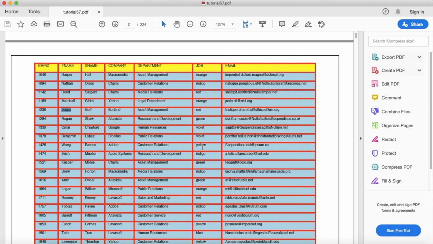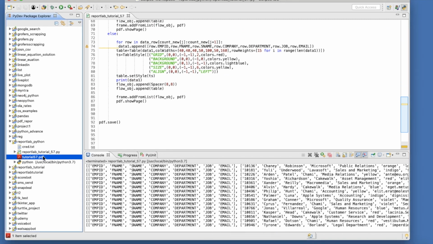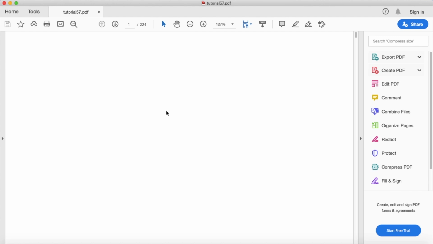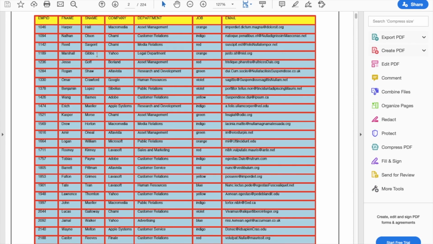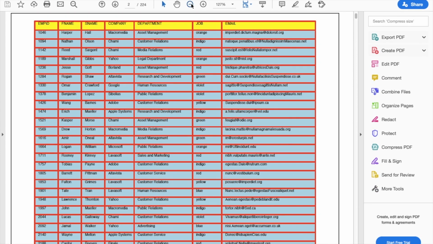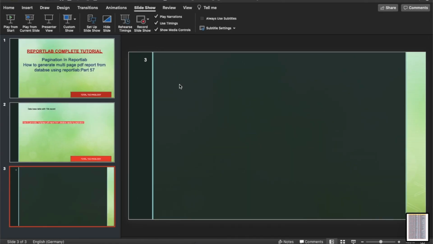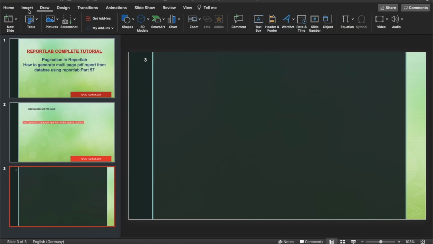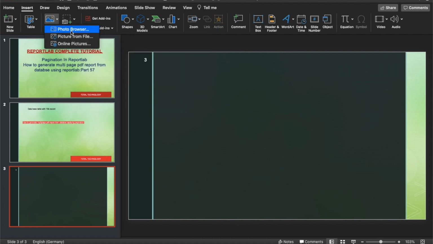Okay, so what I'll do guys, our job is done. So let me just take a screenshot of this thing. Like this. Let me take a screenshot. Let me minimize this thing. For our PDF. Pictures, picture from file.